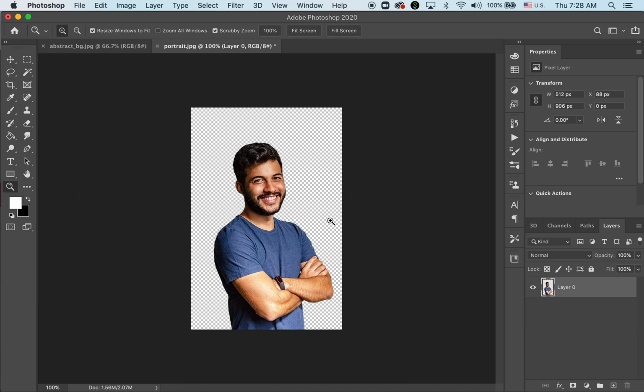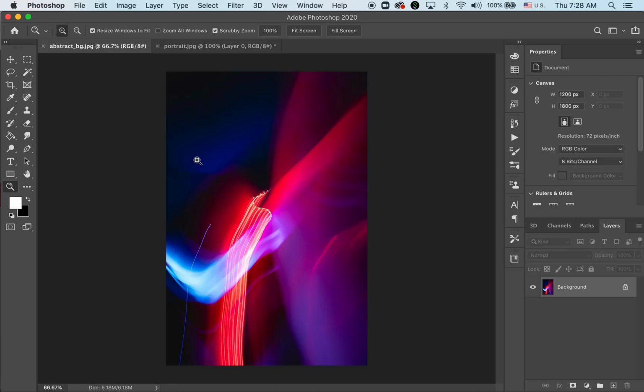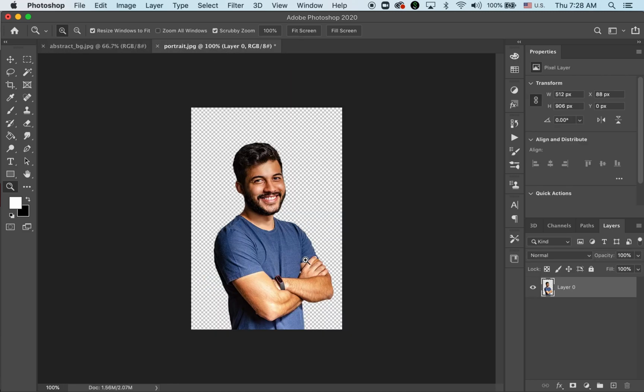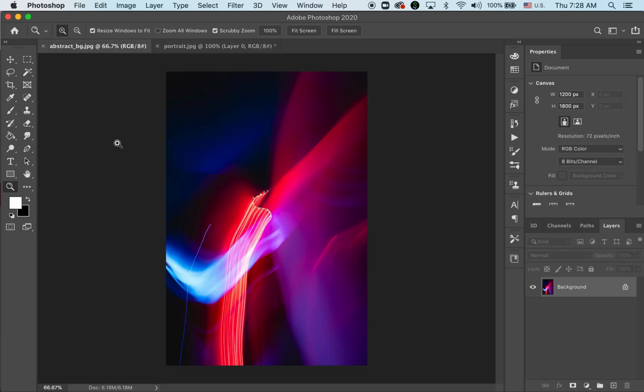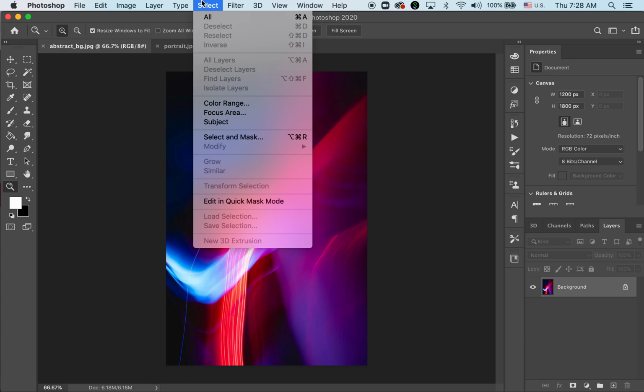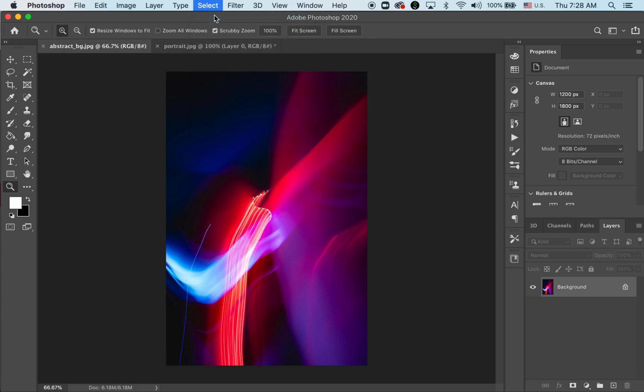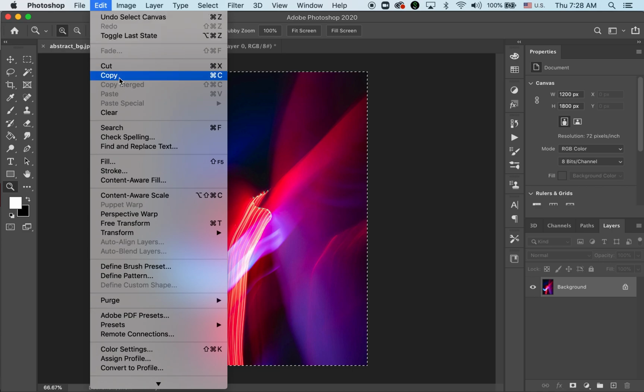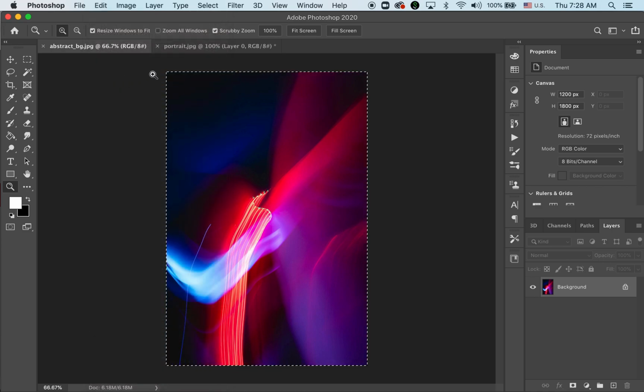Okay, now I'm going to bring this background image to this one. So let me try this way. Let me choose my abstract BG background image, and then go to select menu, select all, and go to edit. You see those wiggly things, meaning that's your selection. Then go to edit menu and copy. So this selected area is copied.